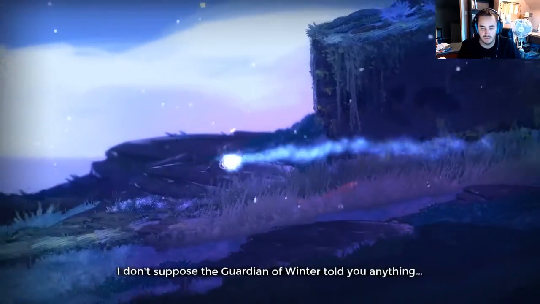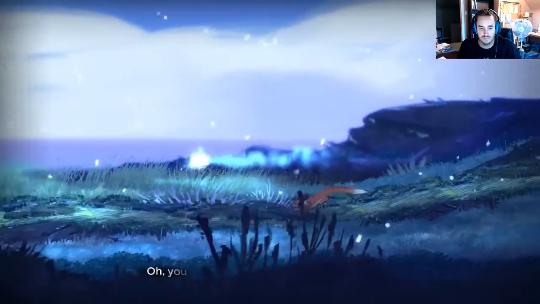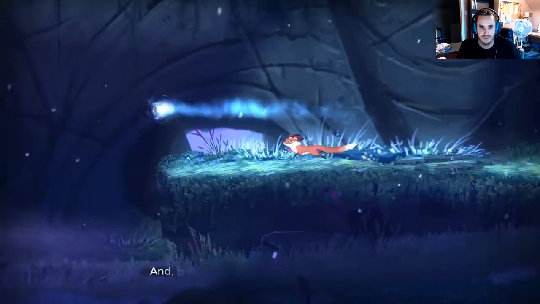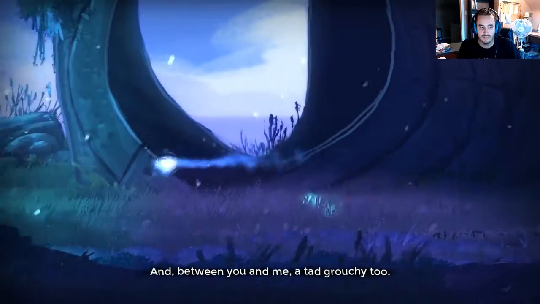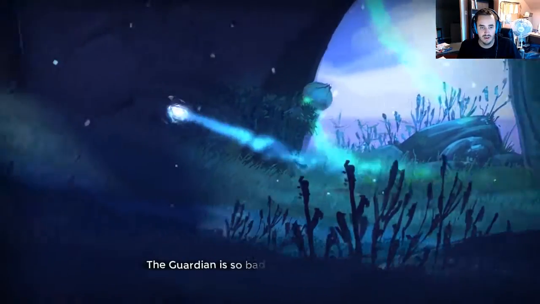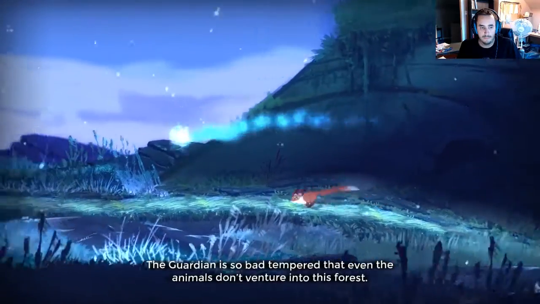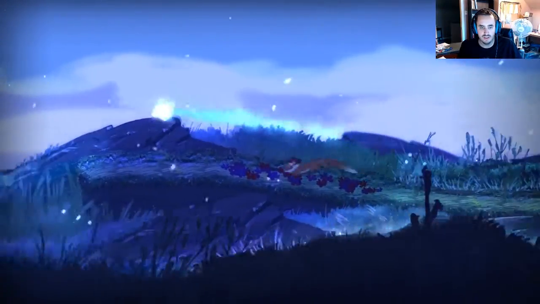The Guardian of Winter told you. No, he was quiet. He just stared at me, made a little glowy crotch, and gave me this spirit to follow. The Guardian is so bad-tempered that even the animals don't venture into this forest. I just did.